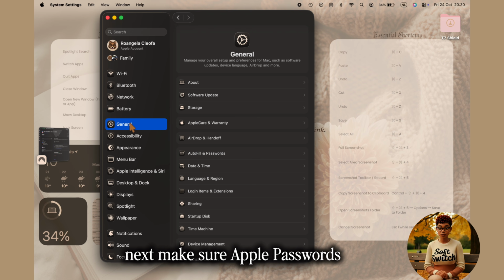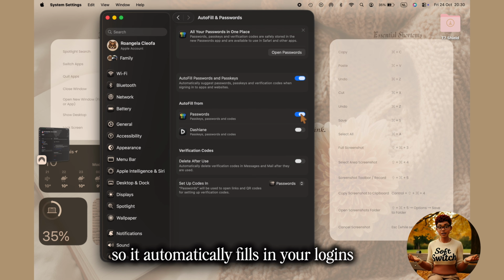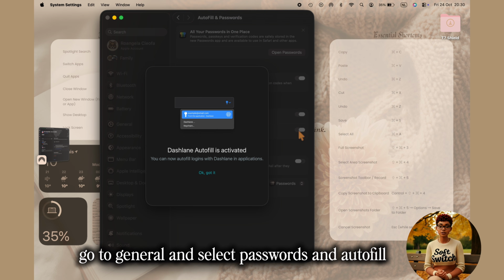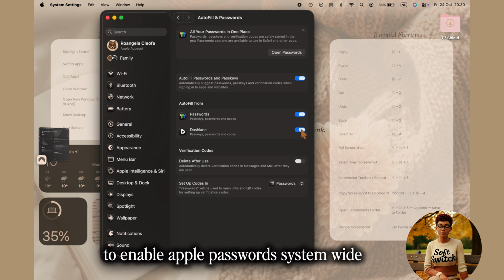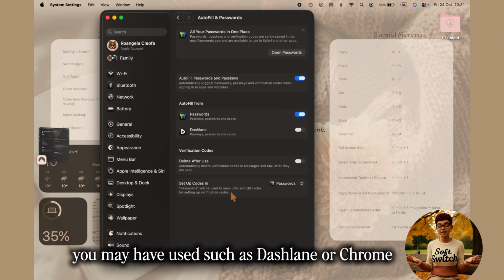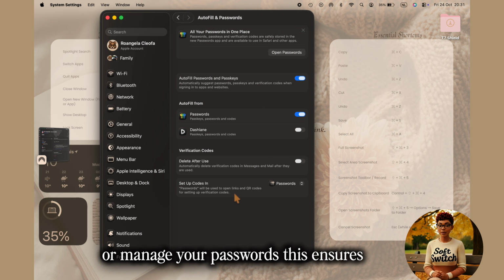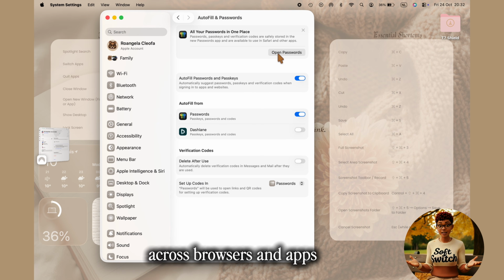Next, make sure Apple Passwords is set as your main password manager, so it automatically fills in your logins wherever you need them. Open System Settings, go to General, and select Passwords and Autofill. Here, toggle on Autofill Passwords to enable Apple Passwords system-wide. You'll also see a list of any other password managers you may have used, such as Dashlane or Chrome. Turn those off if you no longer want them to appear or manage your passwords. This ensures Apple Passwords becomes your primary autofill option across browsers and apps.